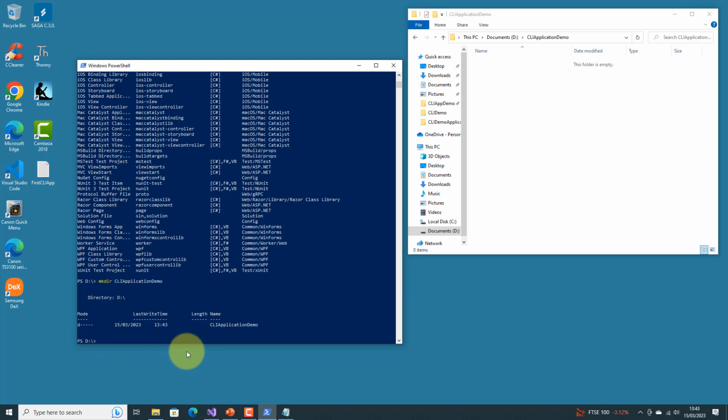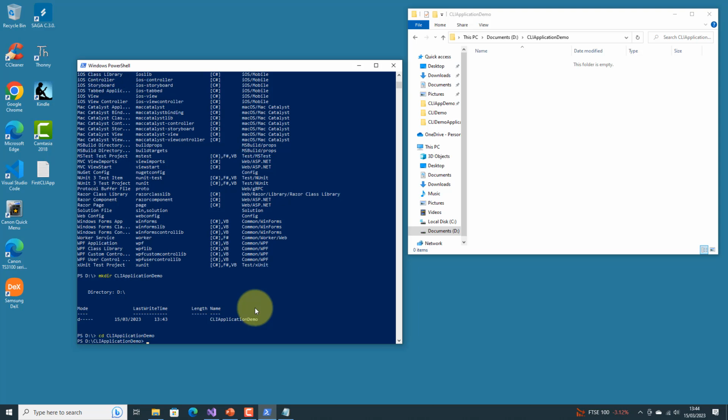Now, in order to create a console application, I have to move to this folder, CLI application demo. Therefore, I type cd and the name of the folder where I want to move to, CLI application demo. Enter, and now we are inside the CLI application demo folder.